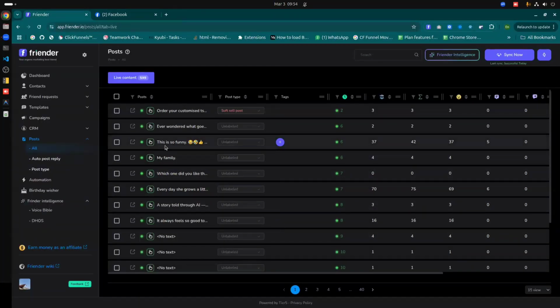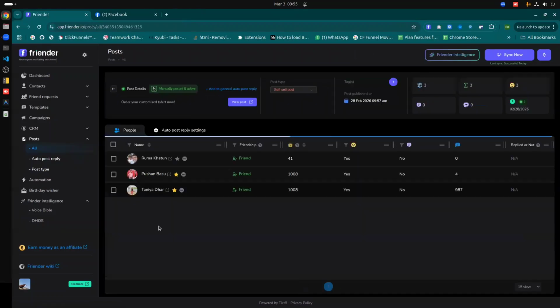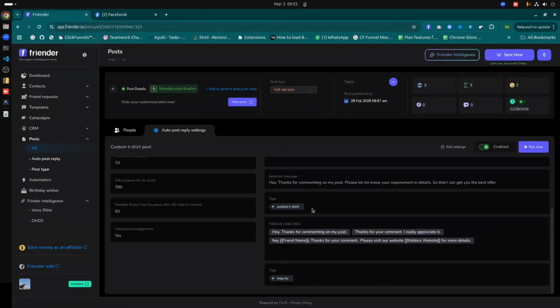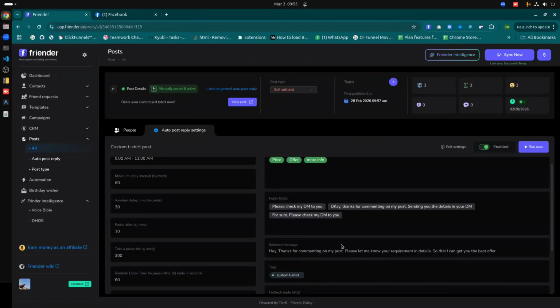So it is very helpful when you are making more and more sales-related or offer-related posts, or any post at all, and you want your Facebook to get more engagement. At that point, this feature is going to help you a lot, because anytime a comment comes, they will get their reply immediately, or within the random delay time or any delay time that we have set. And they will even get a direct message from you if you have done that setup, right? So this is how auto post reply works.